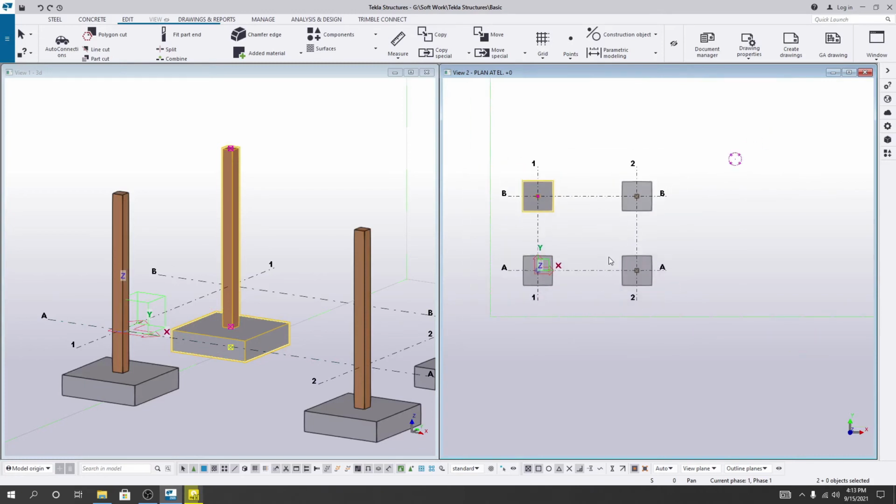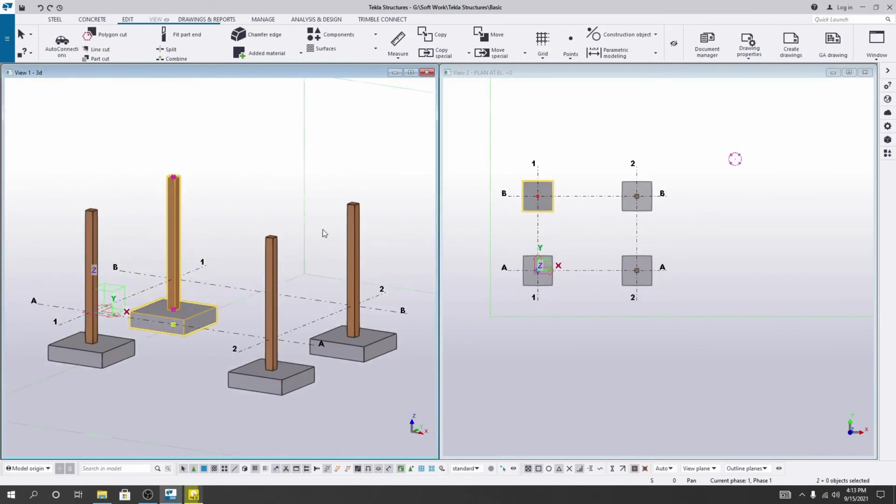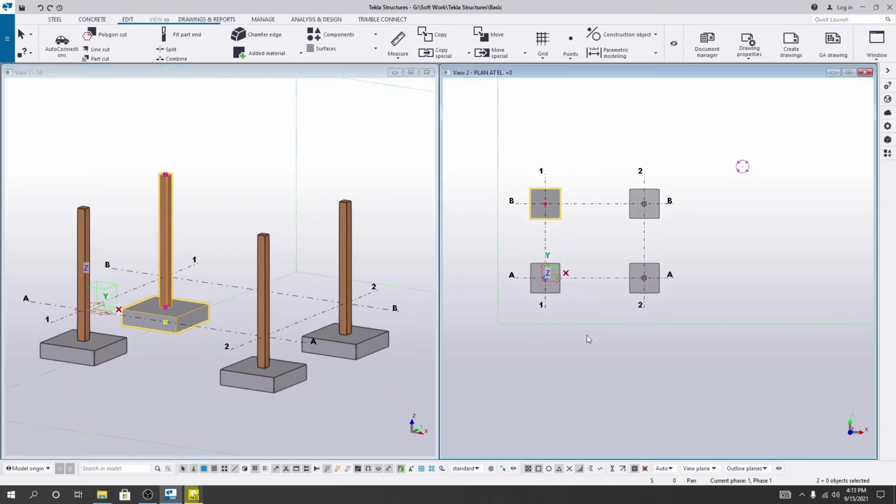So here we have created all of our column section and all of our foundation at a time. Clear? So this is the way to do that very easily.